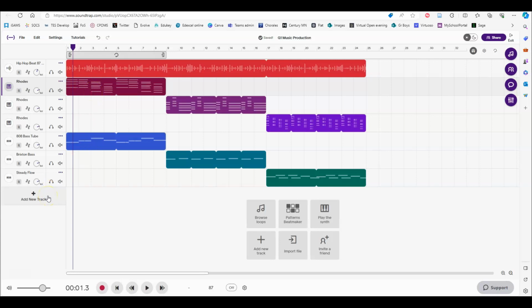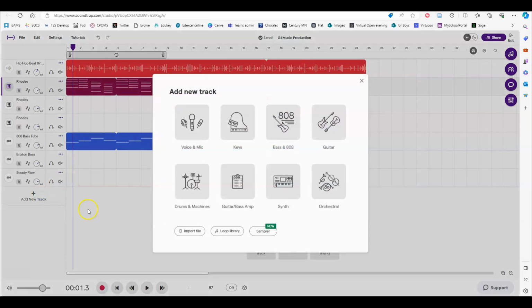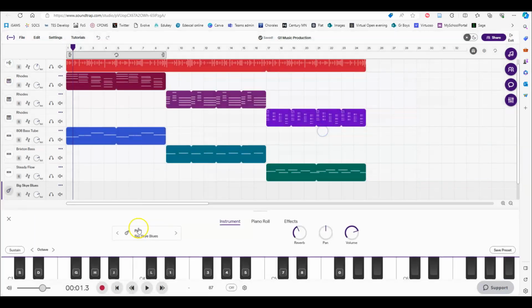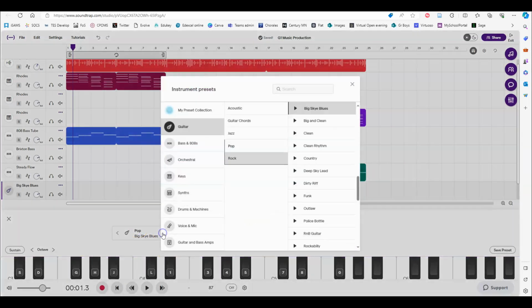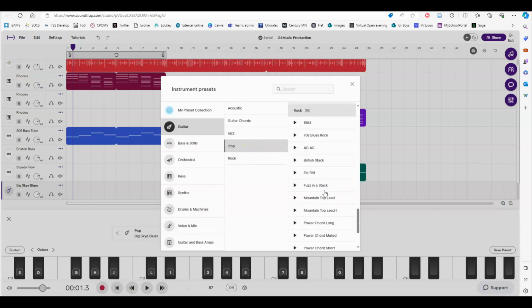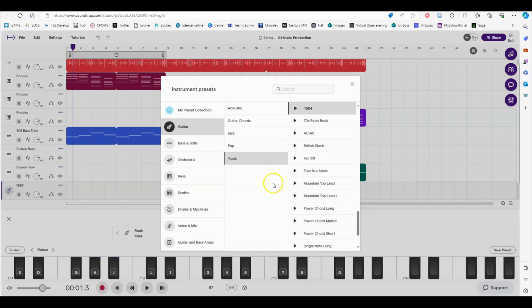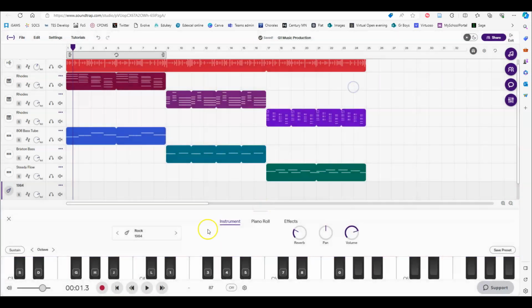In order to write a melody, we're going to want another instrument, and this time you can choose keys, guitar, synth, or even orchestral. I'm going to go for a guitar for my first melody, and I'm going to go for a rock guitar called 1984. You can choose your own.